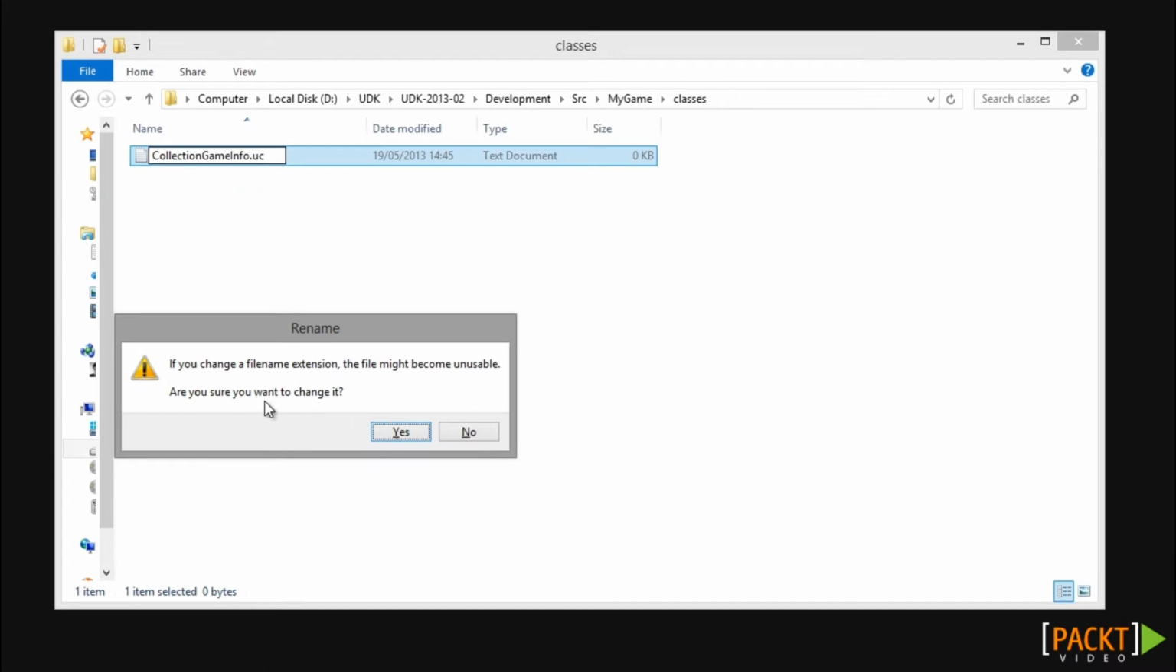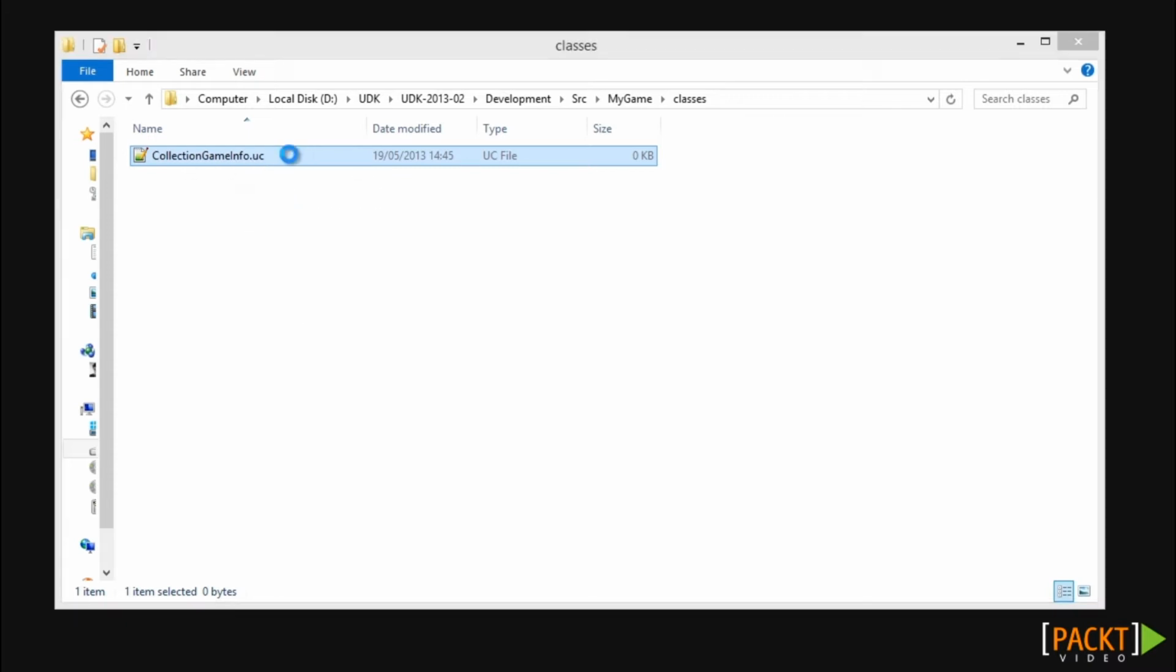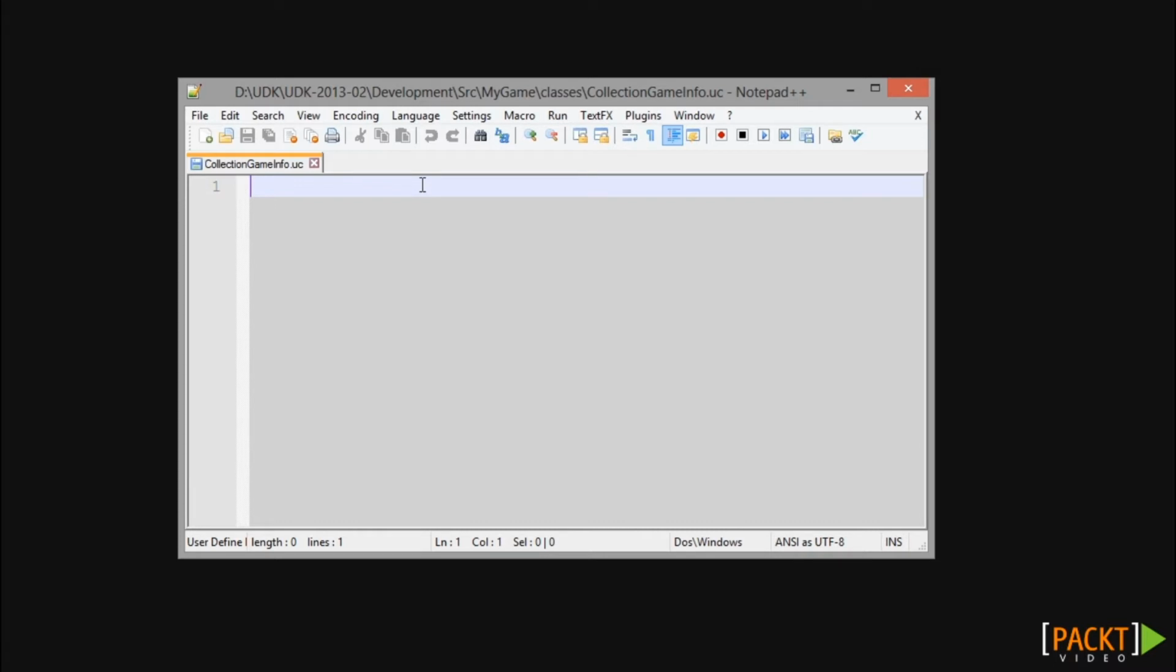It asks me if I want to change the name. Yes, I do. I'm absolutely fine with that, so I'm going to choose yes. And here we have an empty file, CollectionGameInfo.uc, and if I double click this file, it opens automatically in Notepad++. The file right now is completely empty, completely blank, but that's absolutely fine. We've now got a good beginning to start creating our CollectionGameInfo class.